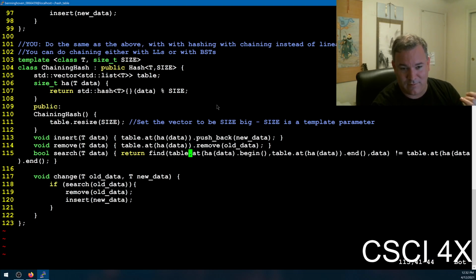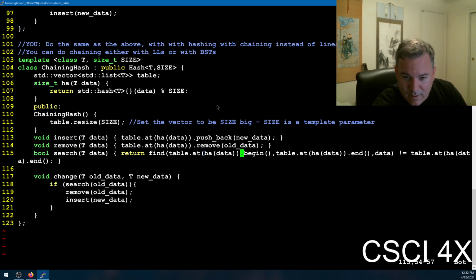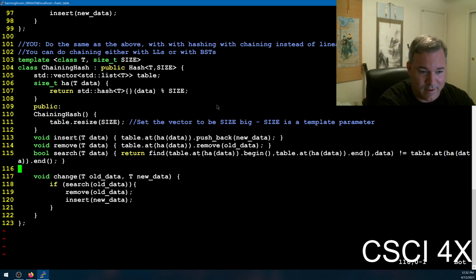Table is a vector, so we jump to the bucket in the vector based on the hash. That is wrong right there. Yeah, table.at. Yeah, and so table.at jumps to that bucket, the end pointer to that linked list. It's not equal to table.at hash data, and I'm missing one more, aren't I? Yeah. There, table.at hash data, and so yeah, that's a fairly gnarly one-liner. I probably would break it up at that point.